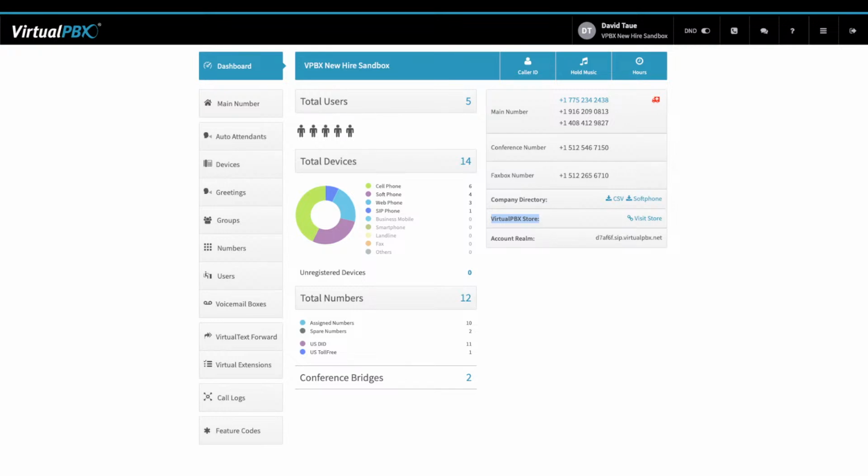VirtualPBX Store, this opens up a new tab, takes you to store.virtualpbx.com, where you can order things like a VoIP phone. The account realm is unique to each account, and you need this for programming a third-party soft phone, as well as for outbound faxing, which we'll cover later.